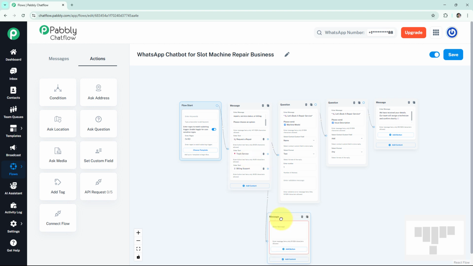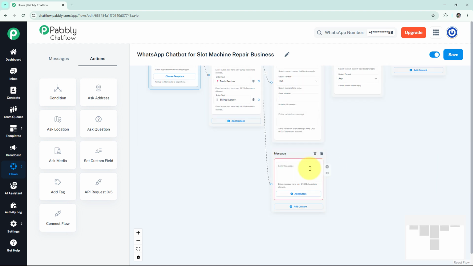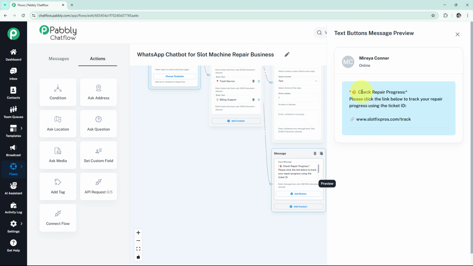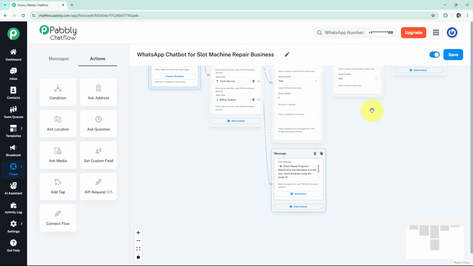I'm going to access the text button again, and here I'm going to add. Our message will look like this. Check repair progress. Please click the link below to track your repair progress using the ticket ID. And here we have added a link from which the user can track their repair progress. Lastly, we have the option for billing support.